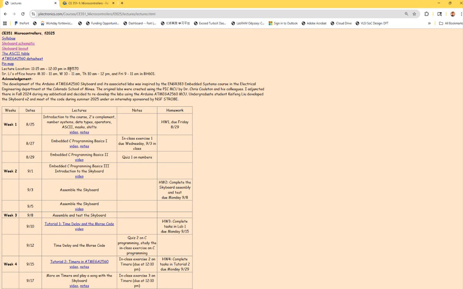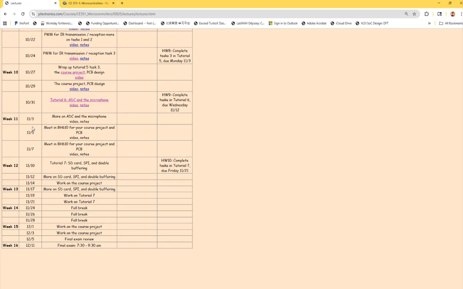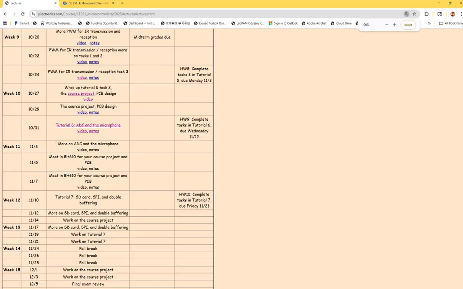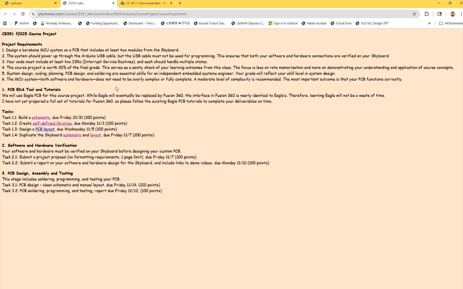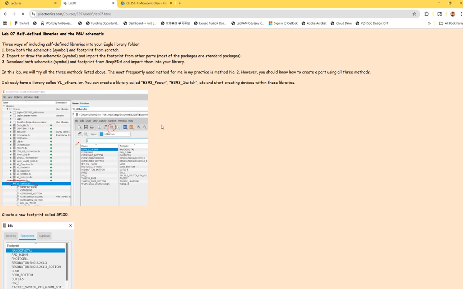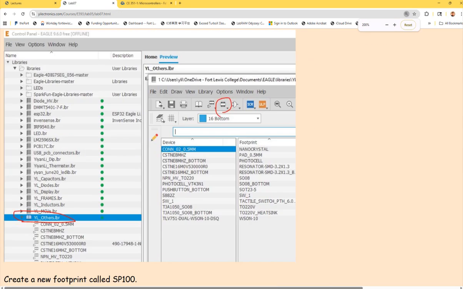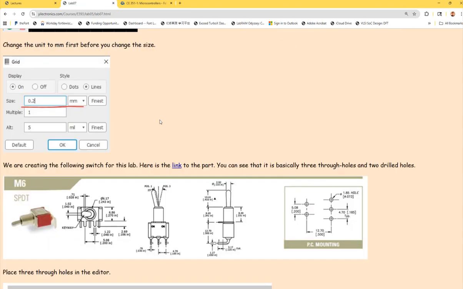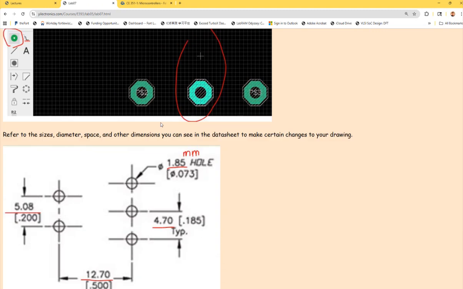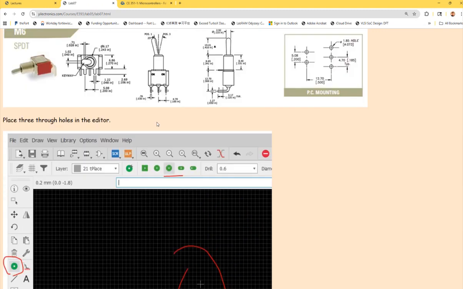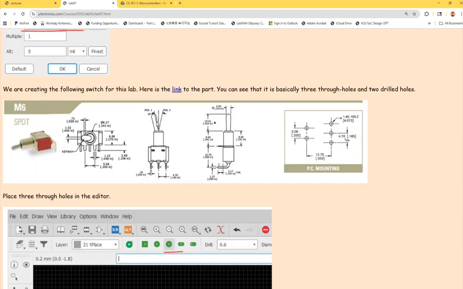So what I really care about, let me take a look. Where is that? Here. All right, so the key point here is that first, you need to know how to design a self-defined library by yourself from scratch, including the symbol and also the layout, and also make the connections between the symbol and layout. So the pin-to-pin connections.